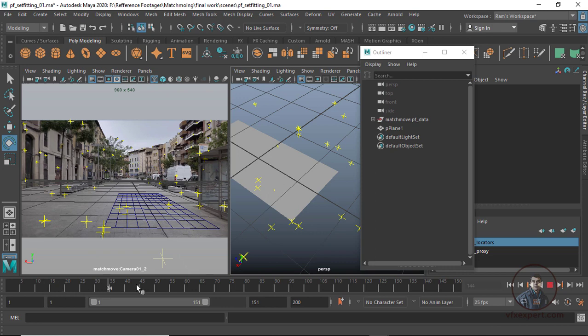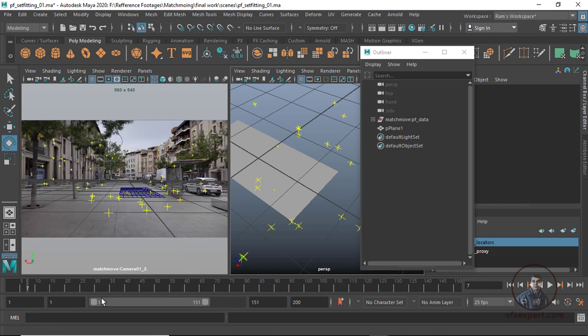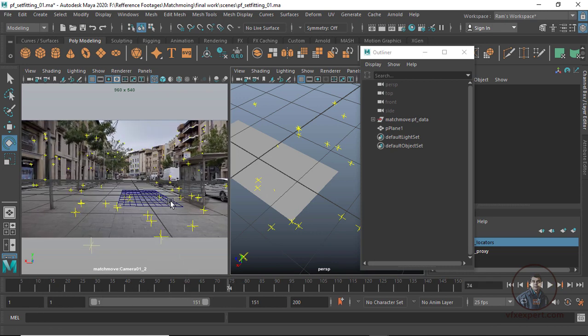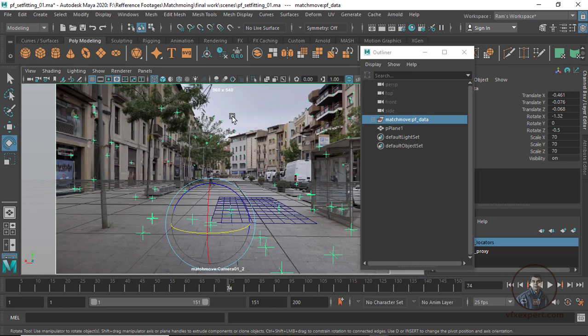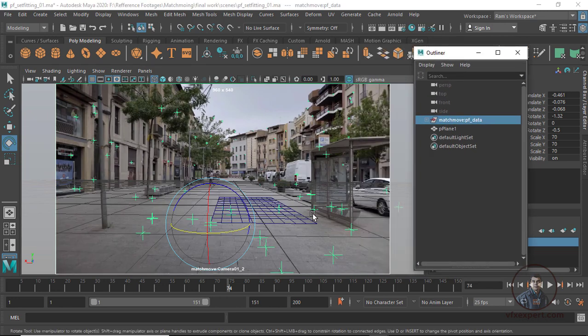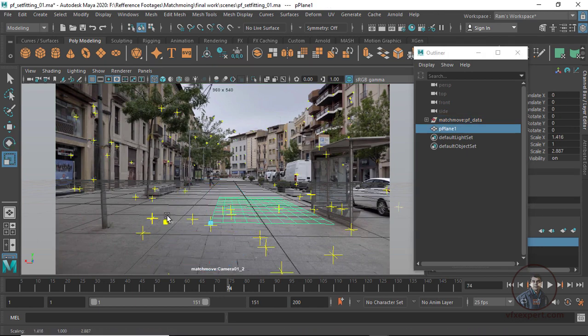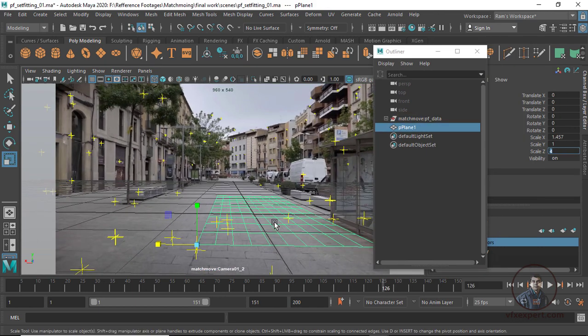I think this is sufficient. Now just move a little bit. I think this is sufficient. Simply click here and press space bar. Okay, now just come here and adjust. Now I am going to scale our plane a little bit. Okay, this is sufficient. Okay, now you can scale your plane, but you don't have to rotate our plane.